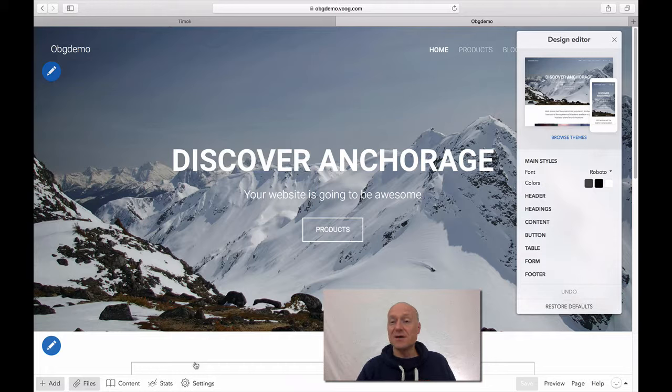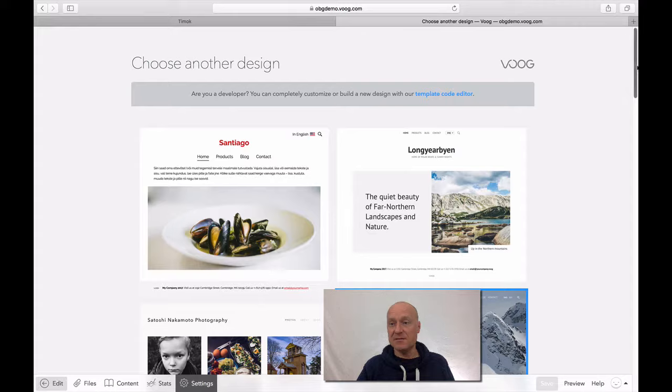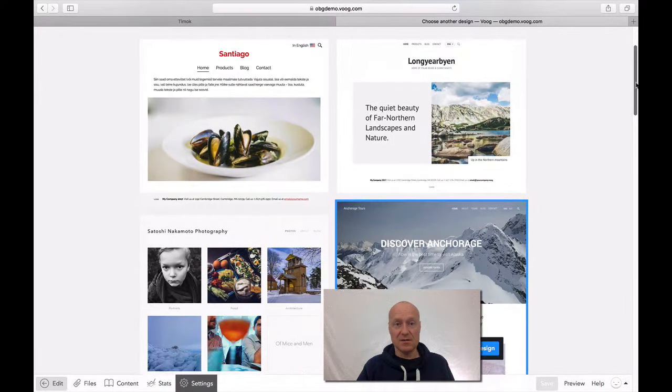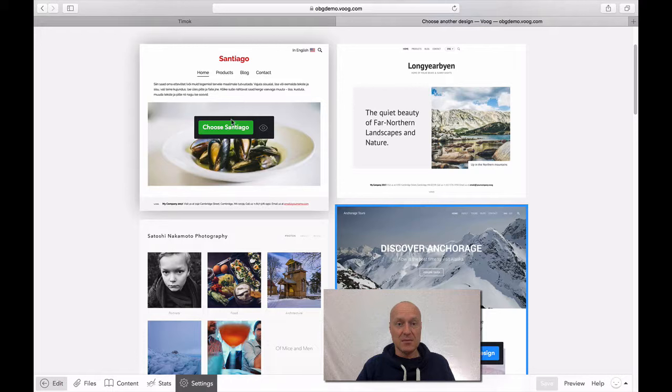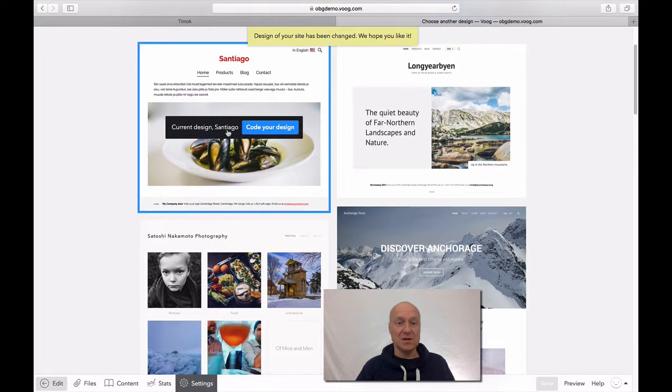It's a great place in general, this design editor, because it gives you access to all these different styles that you have on your website. But you can basically choose another theme for your website by clicking this browse themes, and it's definitely possible to pick another theme. Let's say that if I wanted to pick this Santiago theme, so I could just choose that one, and then my theme would look different.